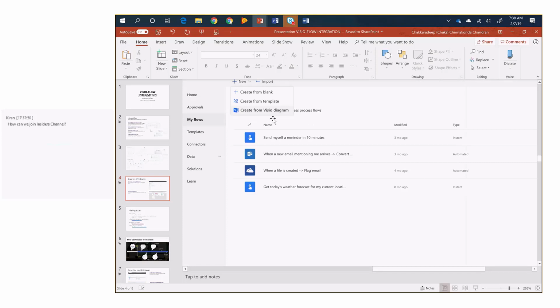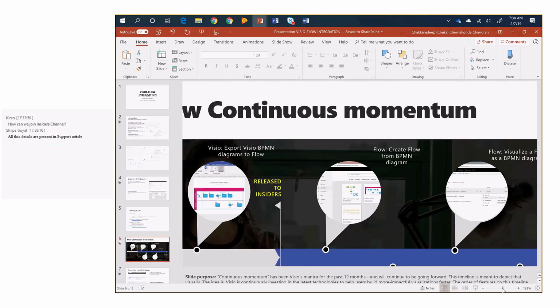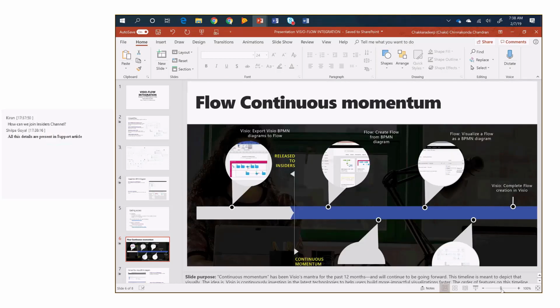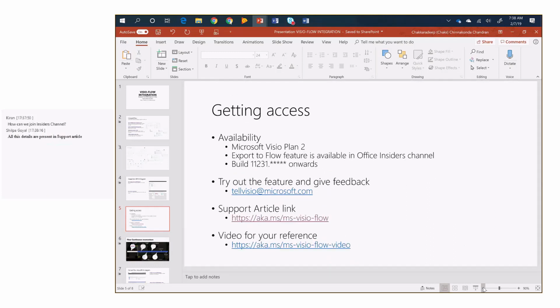So you can create from a Visio diagram from your flow website, as well as you can also export the flow as a Visio diagram from the flow website. So those options are all coming, but right now this is something that we have in the Office Insiders channel. So if you do have Visio Plan 2, make sure that you are joined in the Office Insiders channel and have a hands-on experience on this, and tell us your feedback, what you like, what you don't like, or what you want to see.